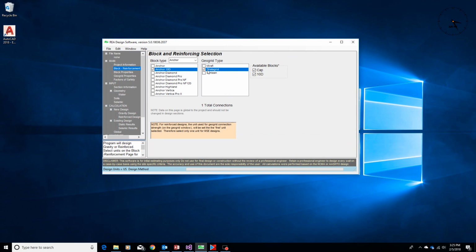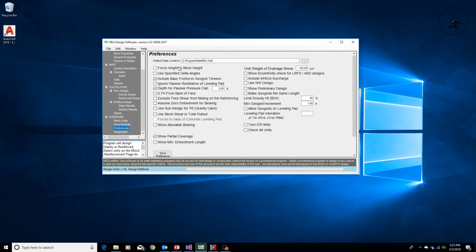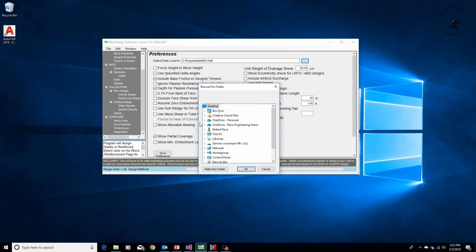But let's go back here. Now, where are the data files located? If I send you a data file, where does it need to go? Or you want to see what's in the program? We get down here to Preferences. The default location is going to be in Program Data, REA Wall.